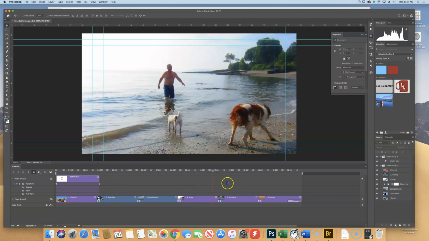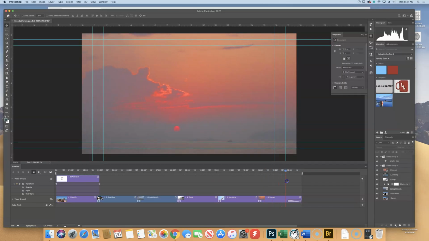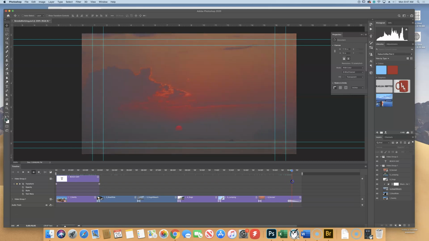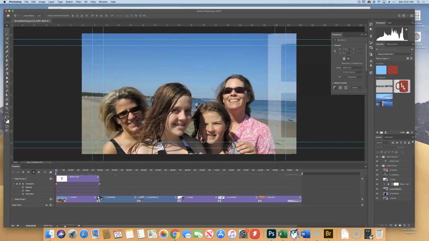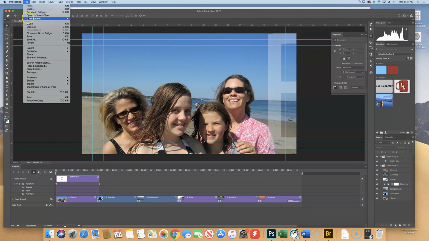So I'm going to drag all the way here. Here's where the fade to black starts coming in. And there it goes. All right, save your file.